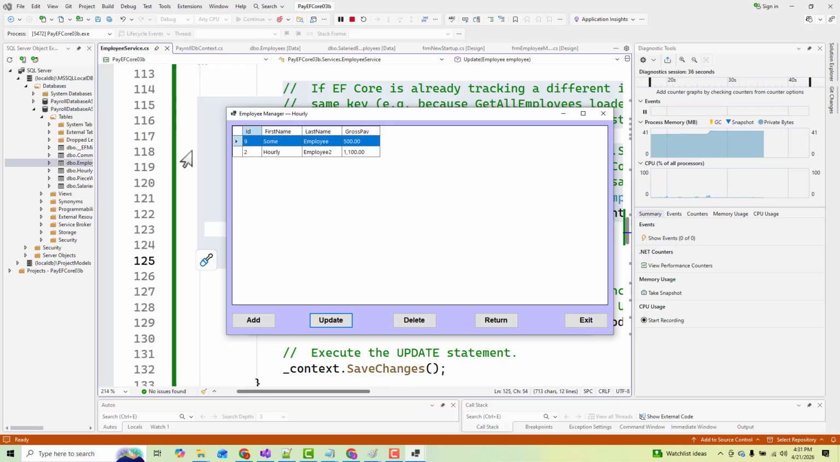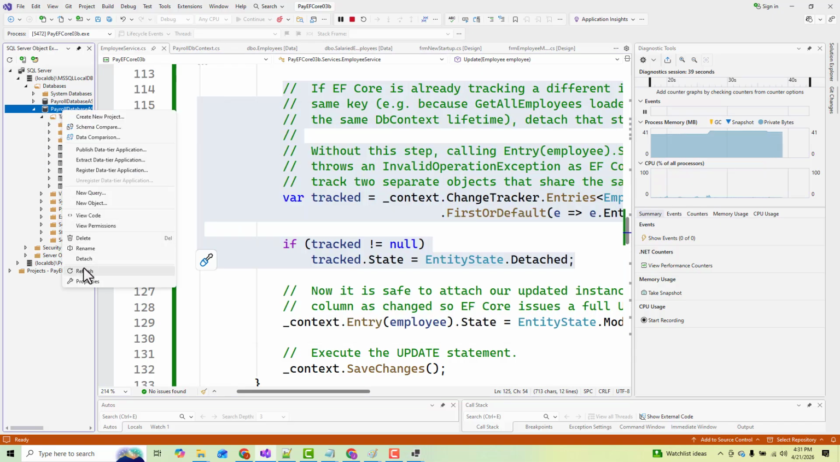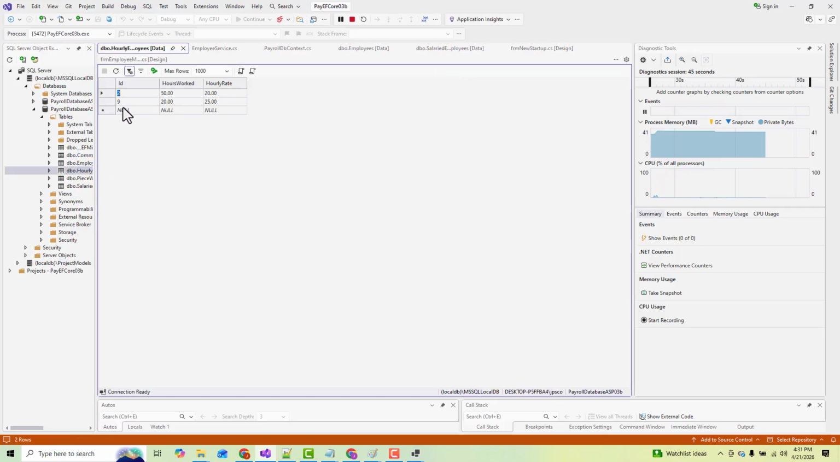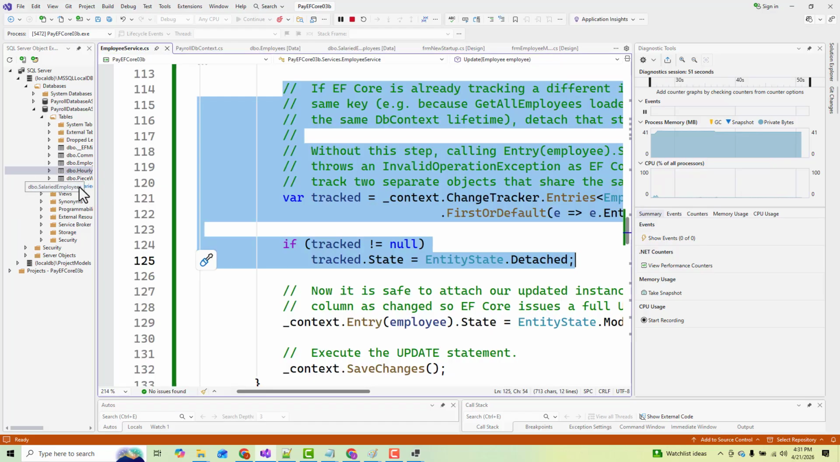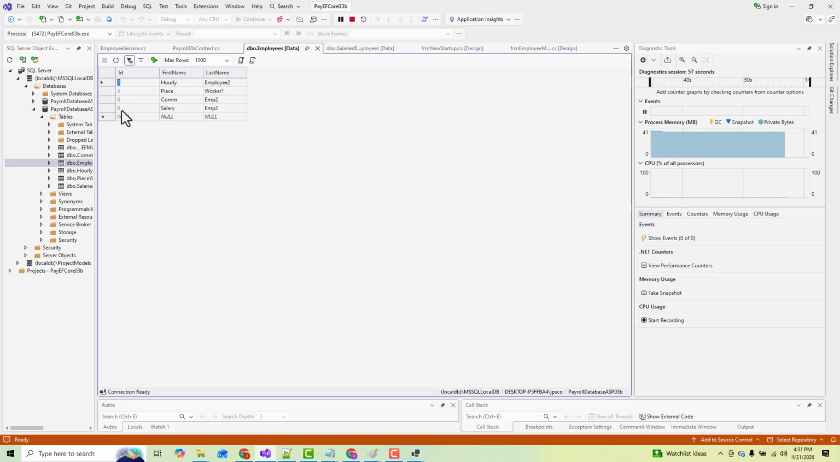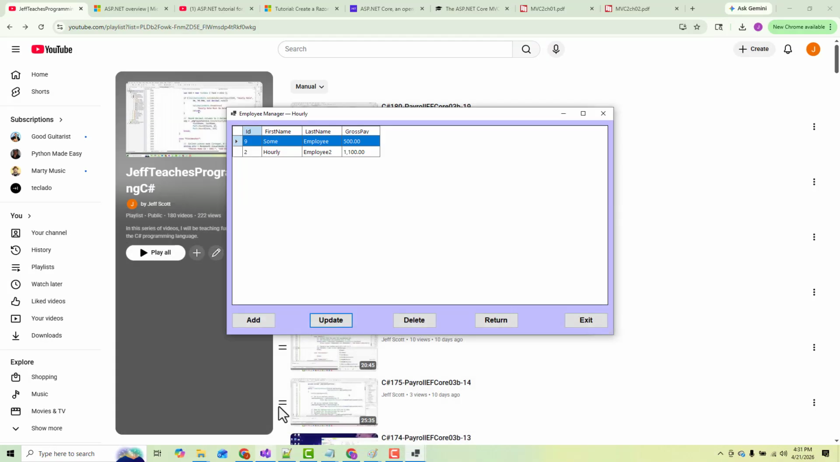In fact, let's double check and make sure it was changed in the database. There it is, 20 and 25. And if I look in, I think number 9 was the ID. If I go to employees here, maybe it was 2, I don't know. Let's look. 9. Some employee. Huh.